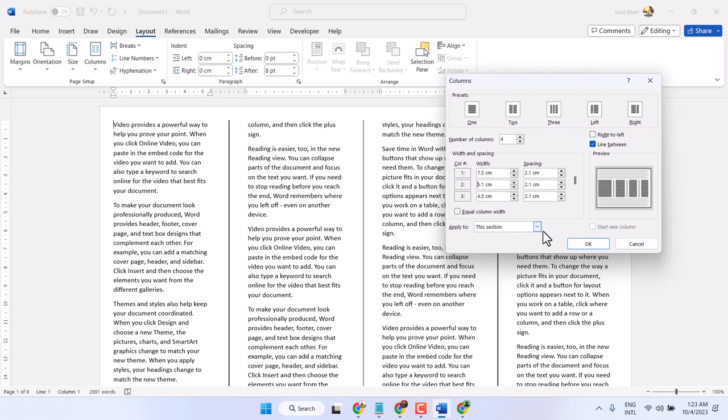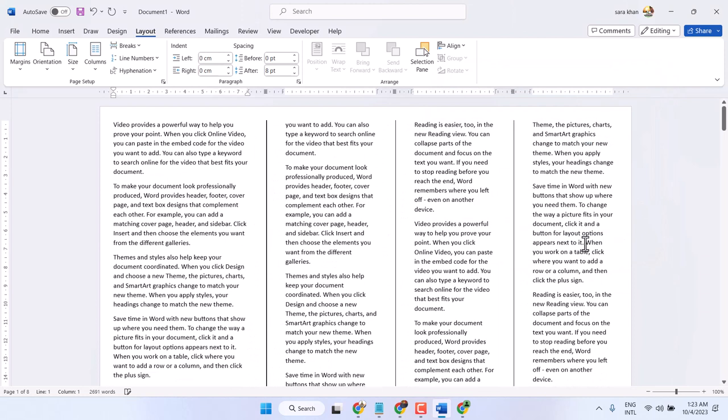You can apply this setting for this section, this point forward, or the whole document. So we can see all columns are in different sizes.